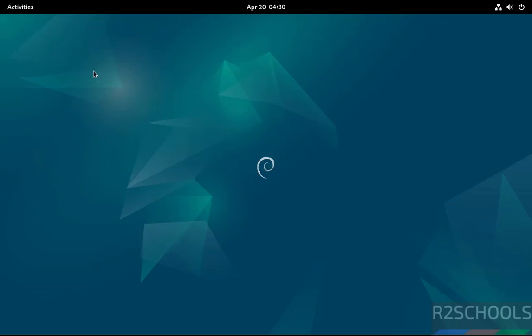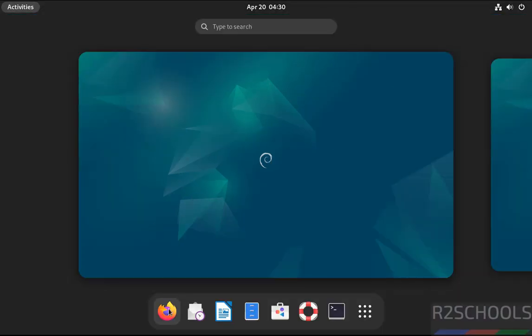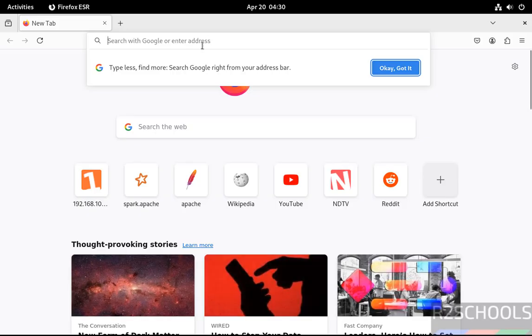Hello guys, in this video we will see how to install Google Chrome latest version on Debian 12 operating systems. First, open the default browser that comes with Debian. The default browser is Firefox. Open it. Now go to Google.